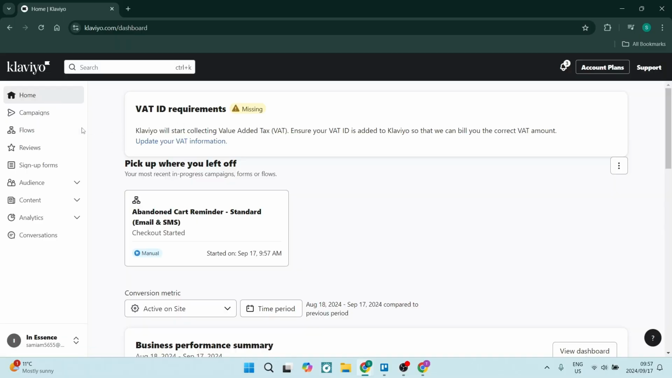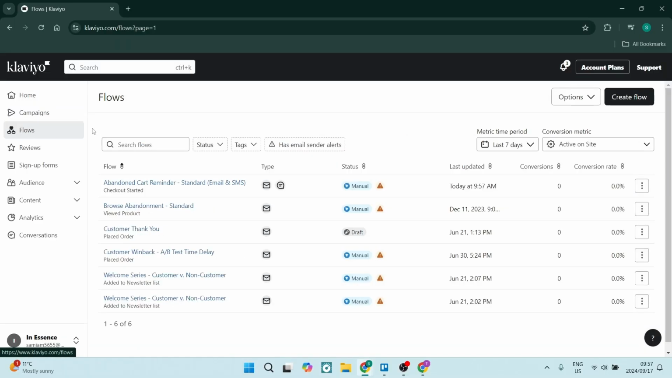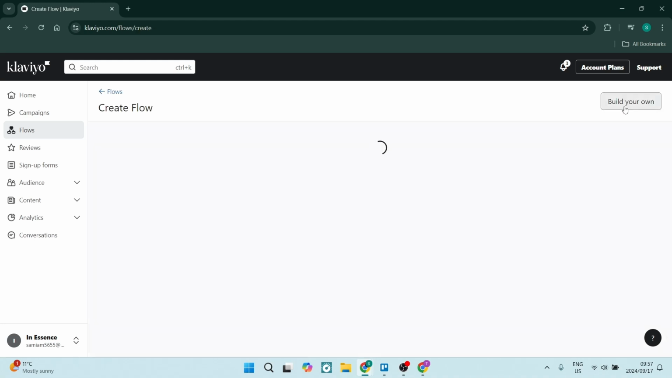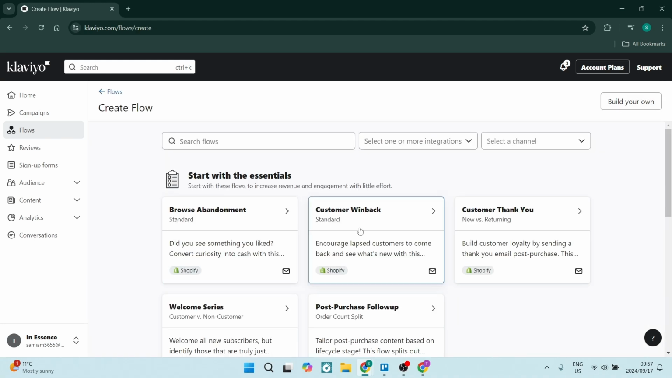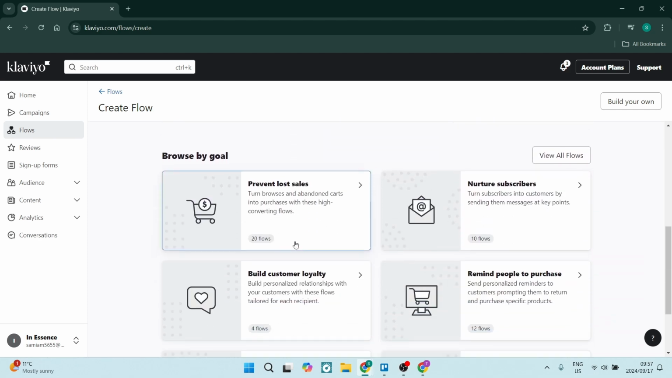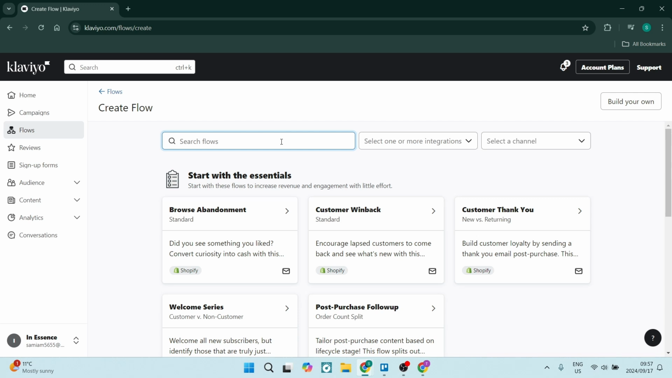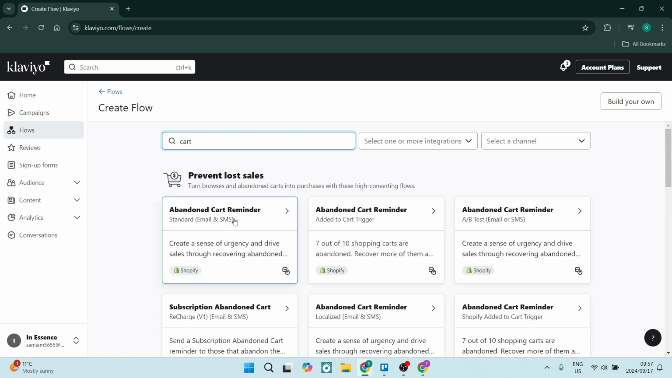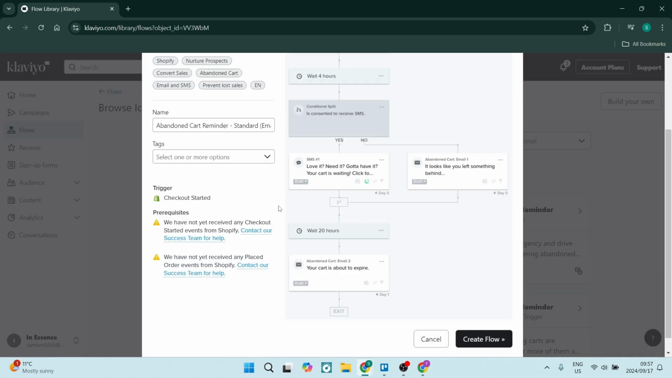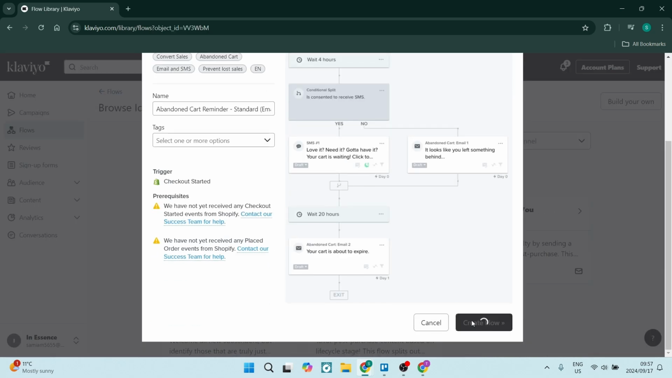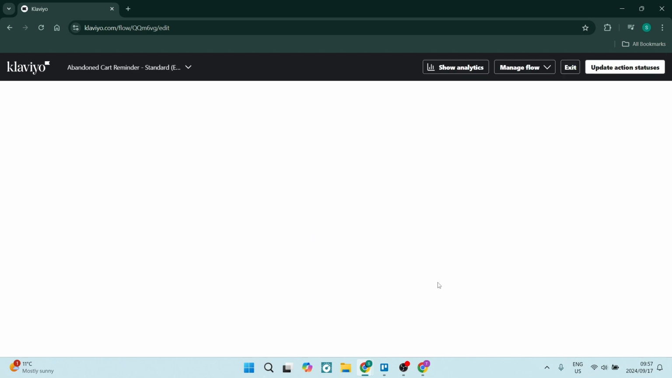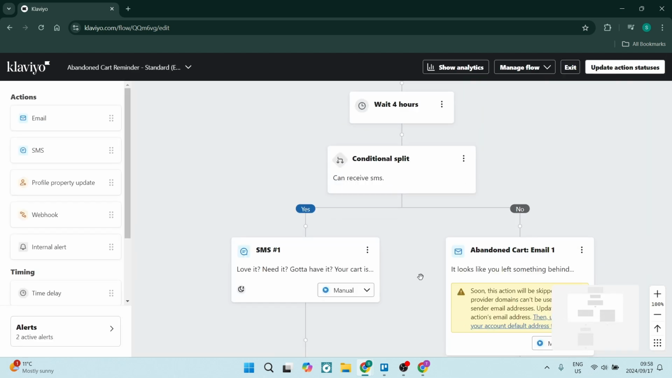So from your Klaviyo homepage, you're going to go to flows on the left-hand side, and we're going to create a new flow on the top right. Now, here you can choose one of the pre-made flows that have been built. So I'm just going to go in here and type in cart. I want to use this abandoned cart over here. Okay, so I'm going to use this specific one just so that I can have a template. We're going to say create flow, but of course you can create one on your own. So from this page, you can now manually set this up the way you specifically want to.